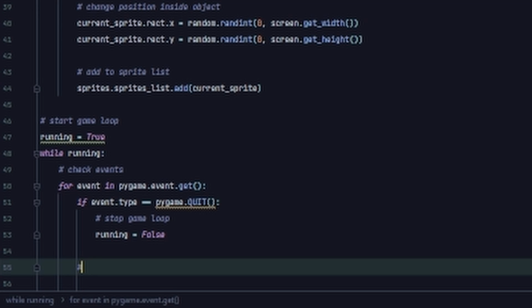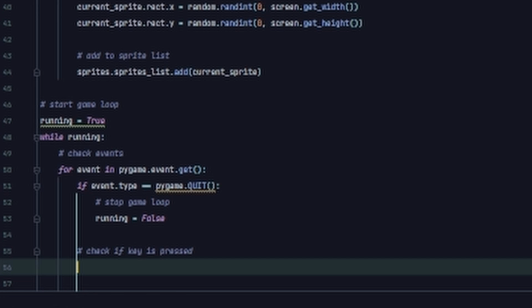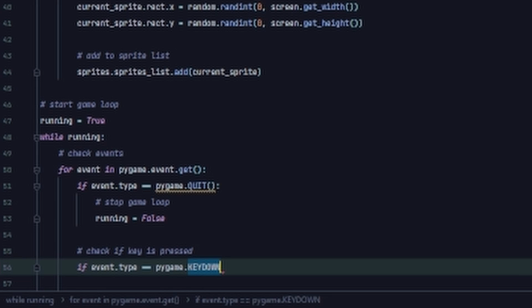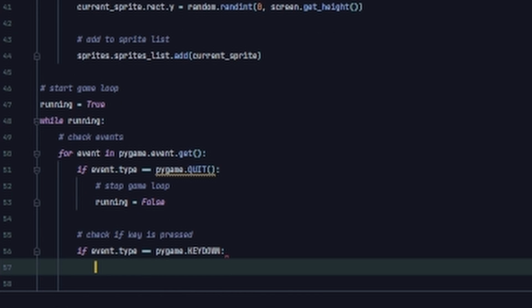And now we need to check if a key is pressed. So the way we do that is very simple. If event.type equals pygame.KEYDOWN, that means that we just pressed a key. KEYUP we can also do, that's when you release a key. So if there's a key down, now we need to check for specific keys.